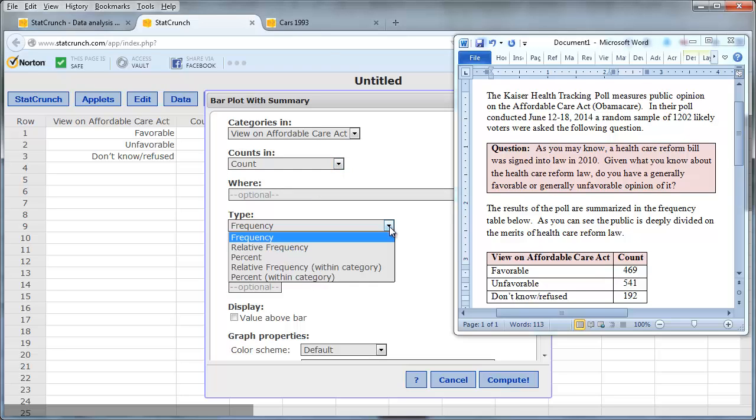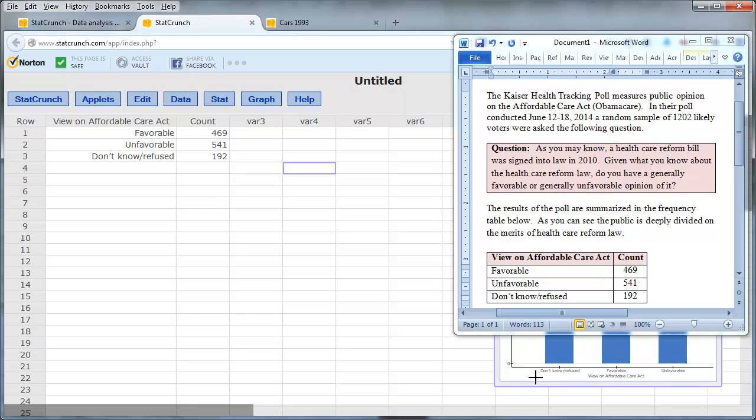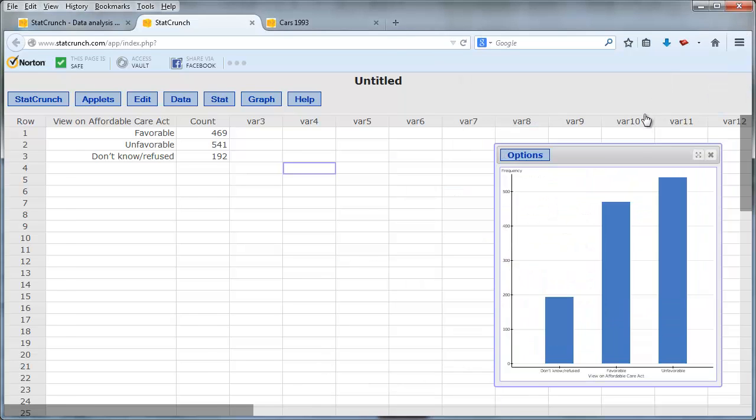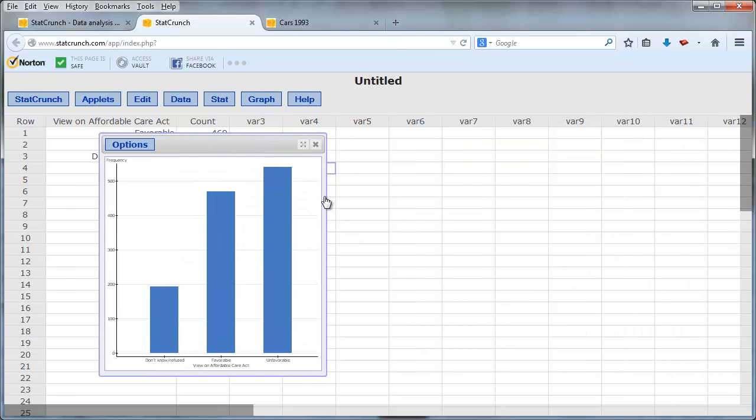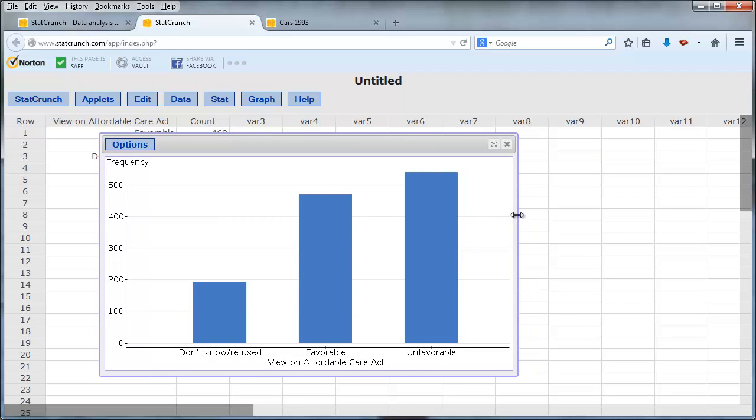We can control the type, whether it's a frequency, relative frequency, percentage. I'll just leave it on frequency. Press Compute, and then I have a bar plot of this data. Okay, so I can widen it a little bit so I can see the labels a little bit better.